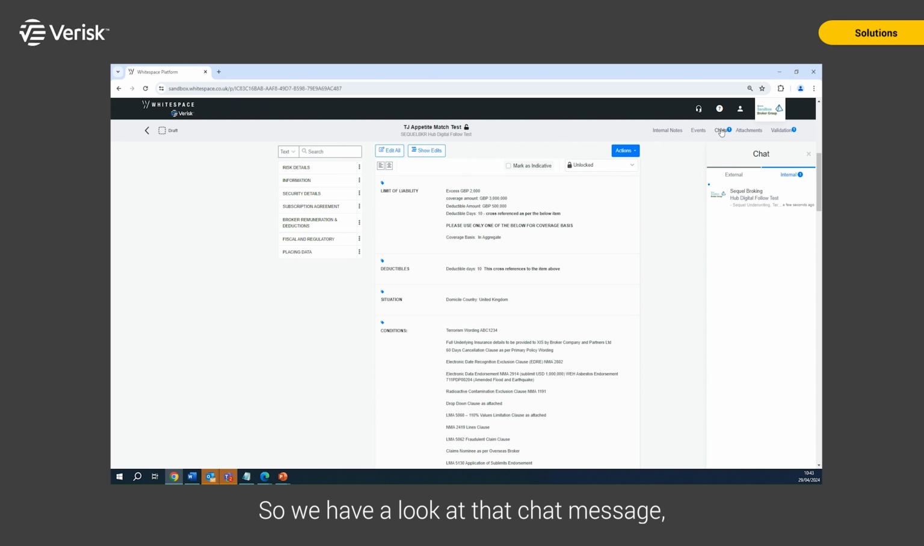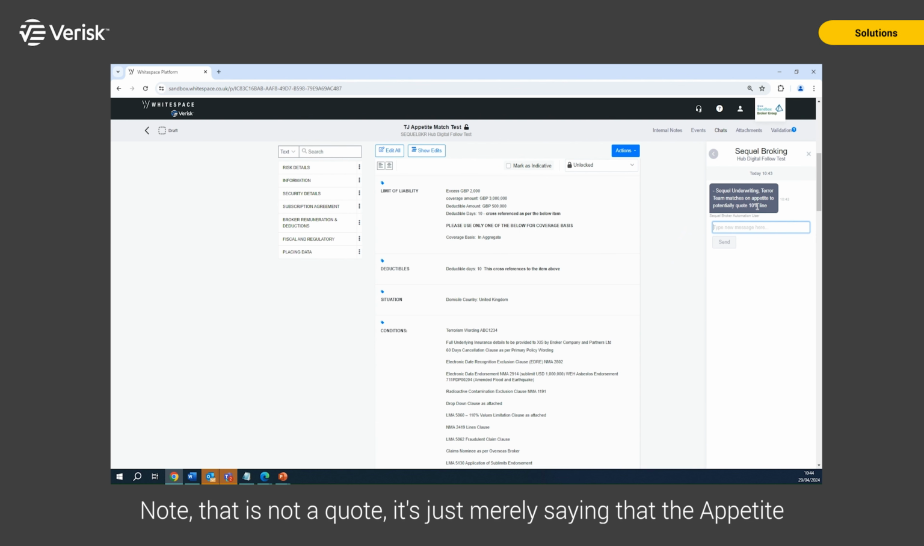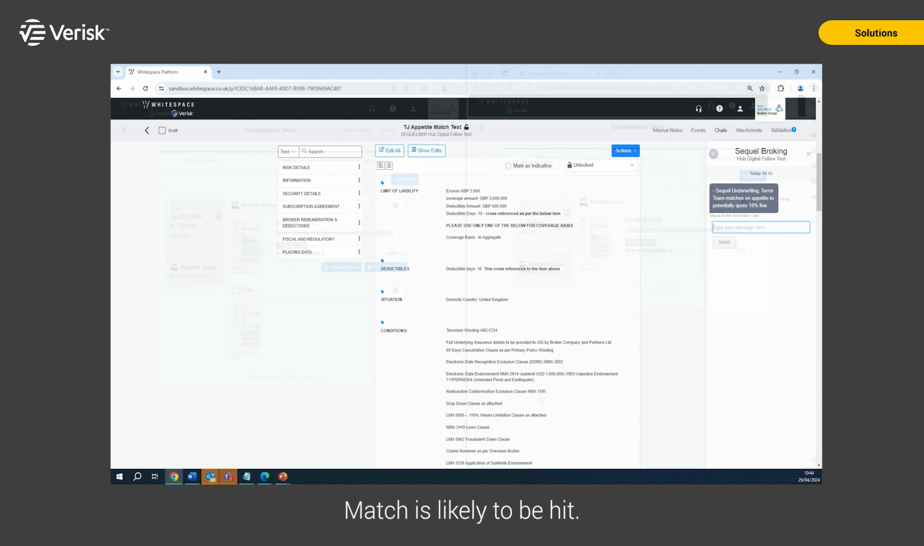So we have a look at that chat message. It's an internal chat message from the automated user, and it's telling us here, in this case, that SQL Underwriting, which is our underwriting company against the Terra team, is matching on an appetite to potentially quote a 10% line. So we've looked at all of the information here on behalf of that SQL underwriter, and we've decided that yes, they are more than likely prepared to give a 10% line. Note that is not a quote, it's just merely saying that the appetite match is likely to be hit.